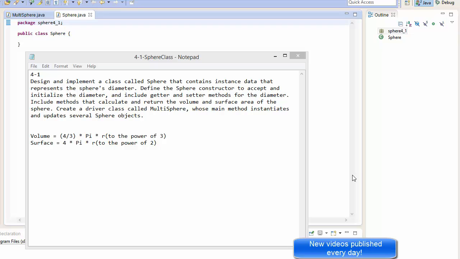Hi, this is Pavel with a Java exercise. We are going to be creating some classes and working with some object orientation.